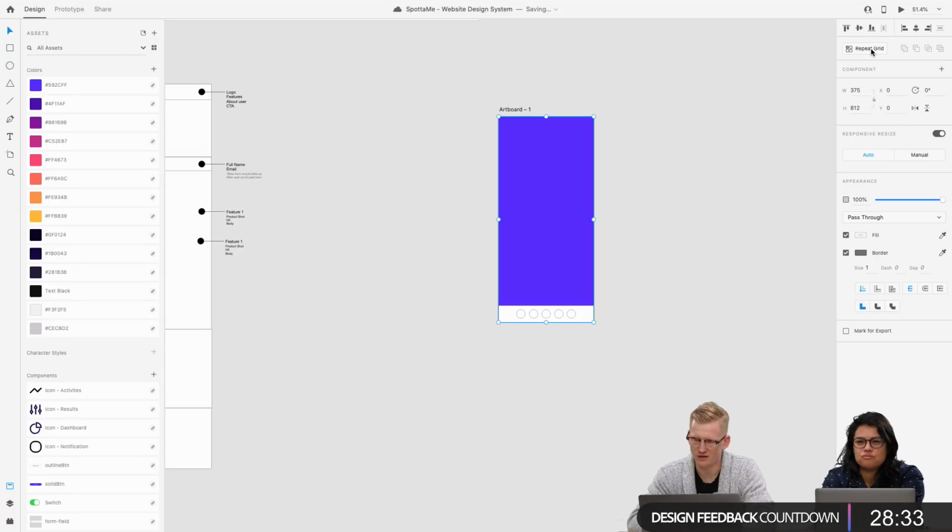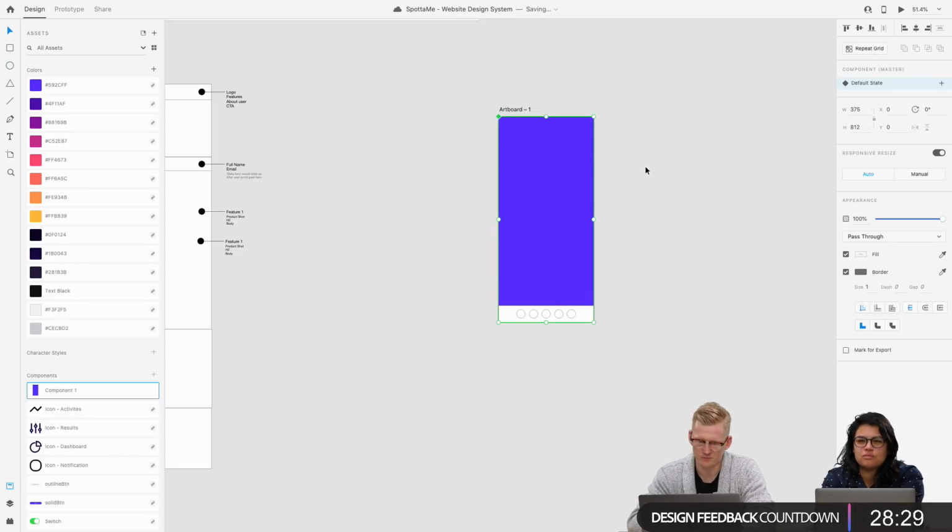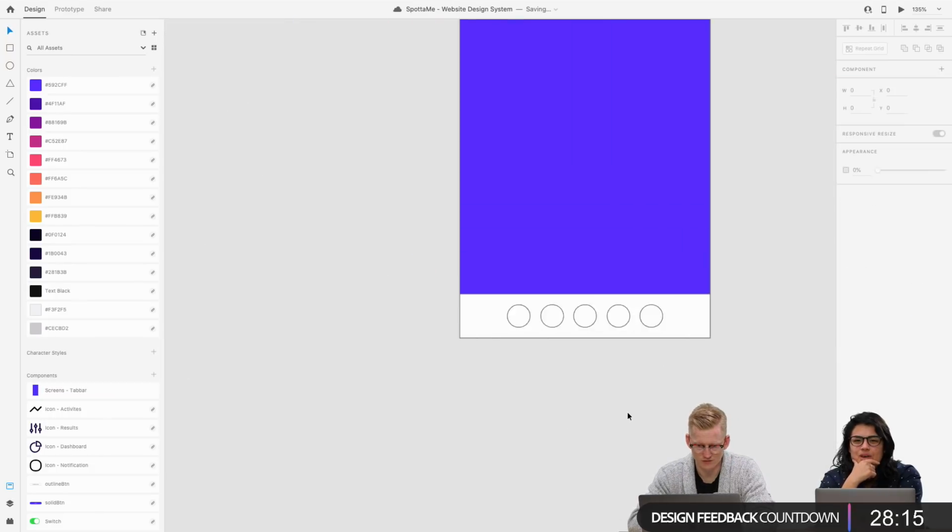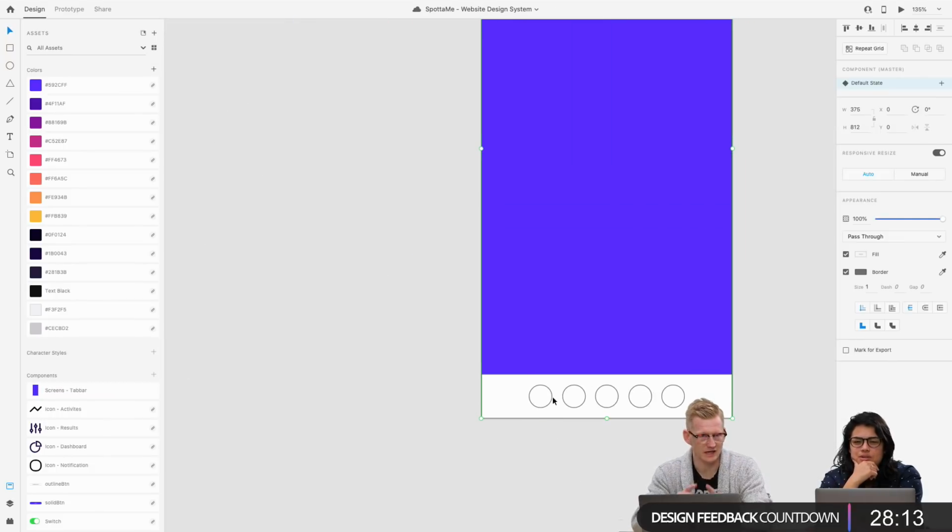Okay, this is what I got. And then, not repeat grid. And then we need to make it a component. So we're going to call this screens. Tab bar. Have you ever tried this at all? I'm not sure what you're doing right now. Making a tab bar within one artboard, and we're gonna have different screens. No, I haven't.